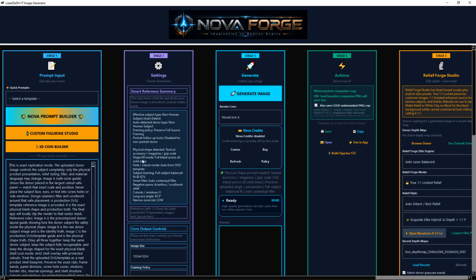So all of this stage 2, it's all automated. You don't have to change anything here. And you just simply go to stage 3 and make sure it's on Nova Core A, which is the best. Press generate. And now it's going to make our PMAG for us.